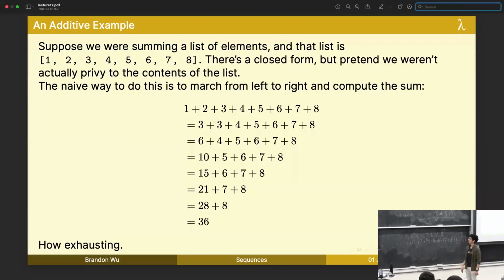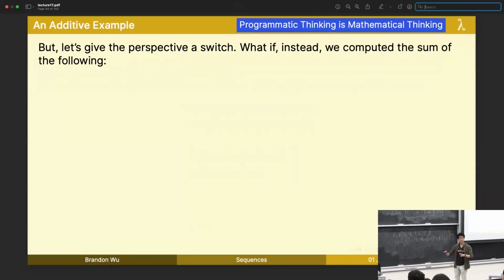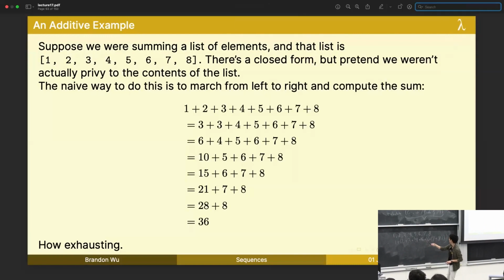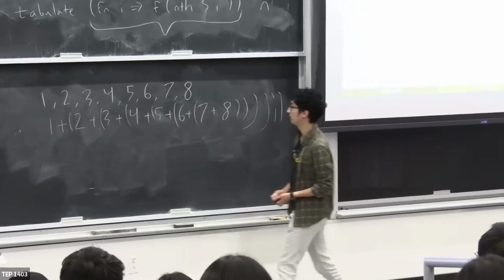But yes. Sure. Let's give the perspective a switch. What if instead we computed the sum of this, which is implicitly this big nested parens? What if instead we did this?